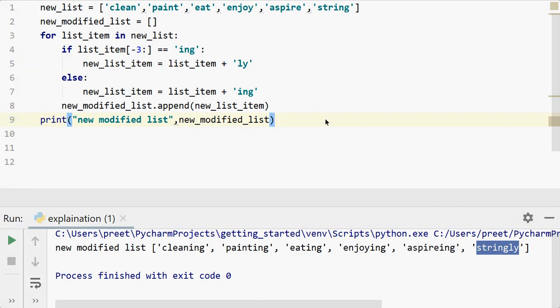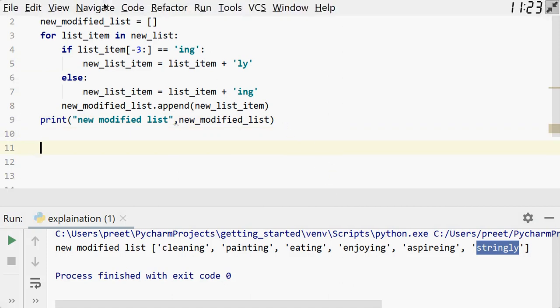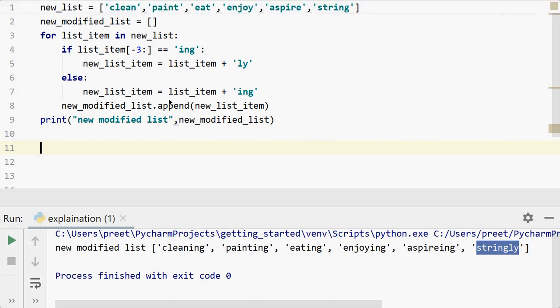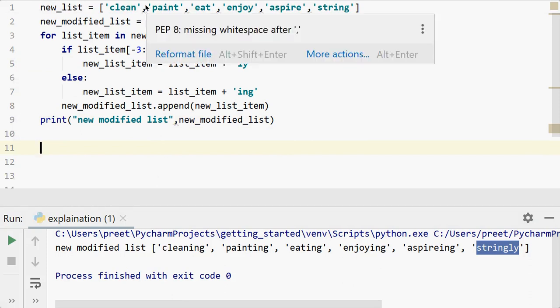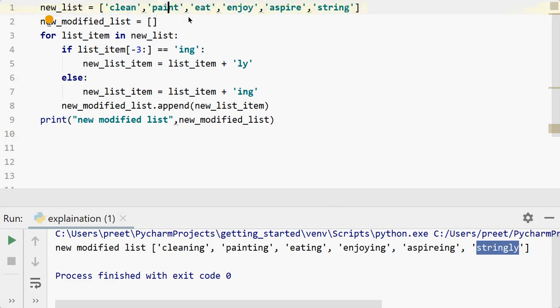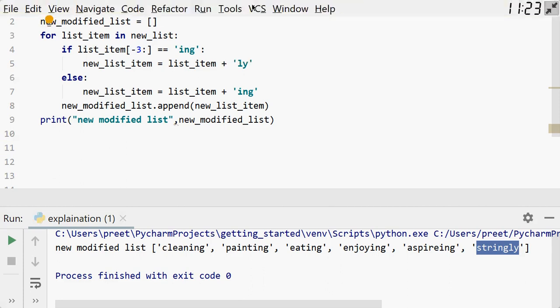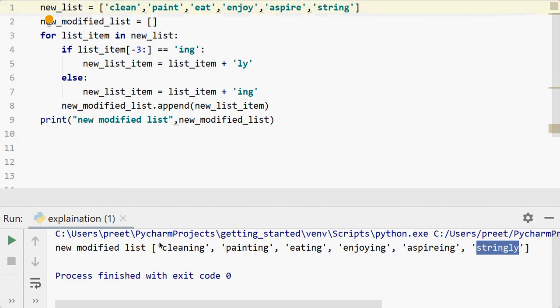Now I want to iterate these two newly created lists and ensure that each word is paired with its corresponding ing form. The expected output is clean cleaning, paint painting, eat eating, enjoy enjoying. So how do we do that? Any ideas? How do we achieve that?